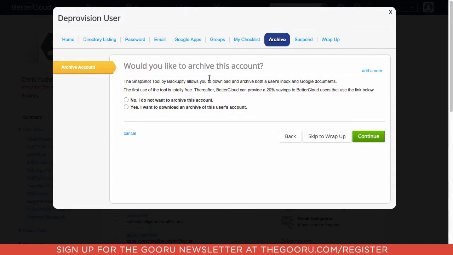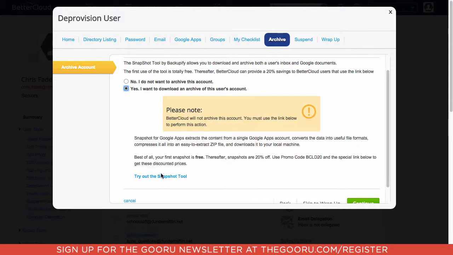And then the next thing you might want to do is archive this account. So BetterCloud doesn't offer its own archiving, but it does offer a 20% discount code on Backupify archiving. So this will preserve all the emails they've ever sent, if you ever need to refer to those, or for auditing purposes you need to retrieve those at some point. So you just click yes, and you could go to the snapshot tool by Backupify.